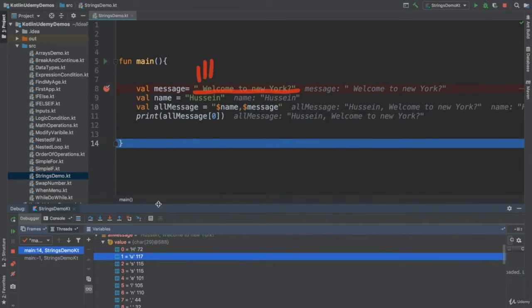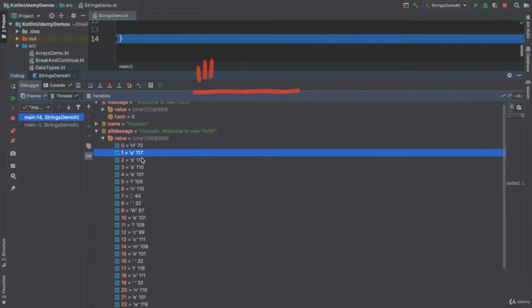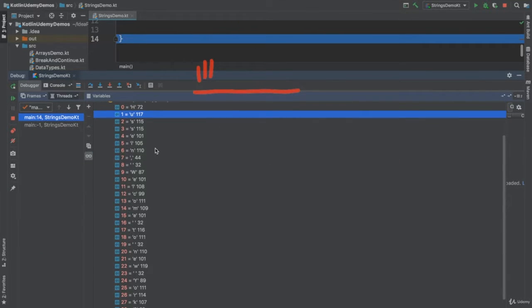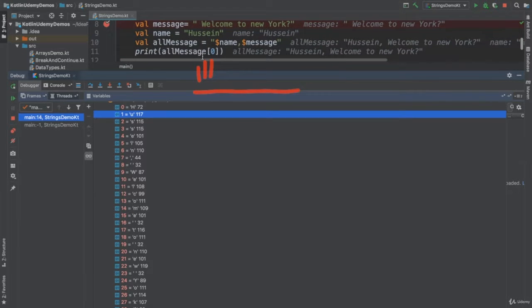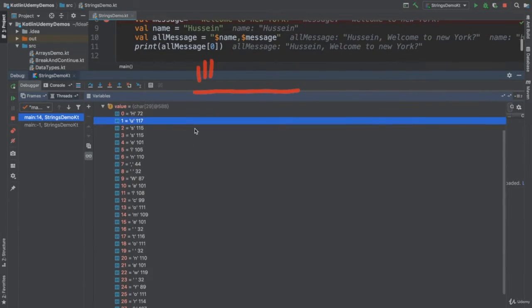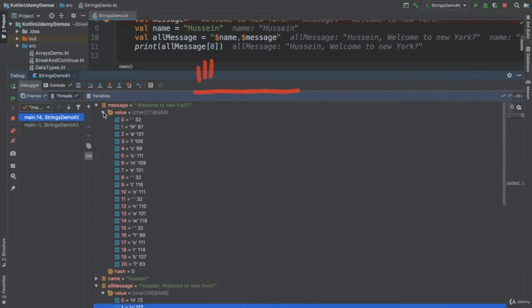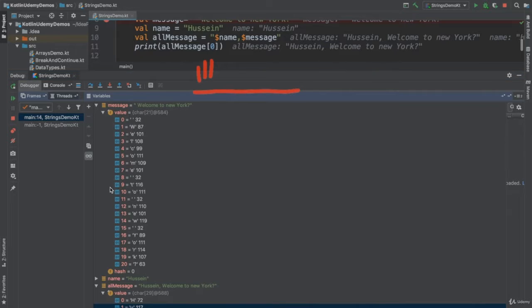Now, how could you represent this? Is it an array? Yes, it is an array. The whole string, if you see it here, is just a complete array. Same thing for the first one. If you look at this one, welcome to New York, it's just an array with location indexes, and every location has a specific value. So the string is just an example of an array, a fixed-size array.